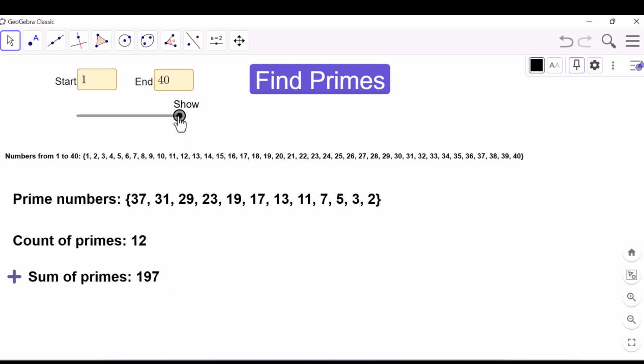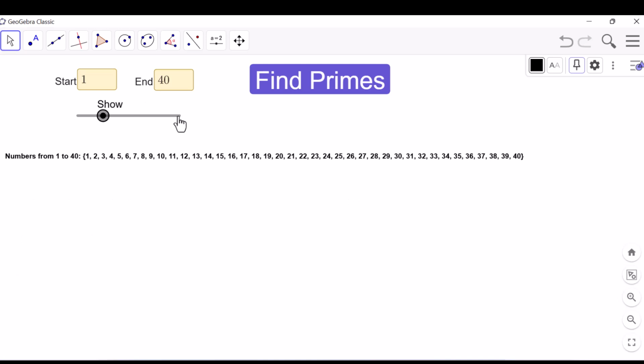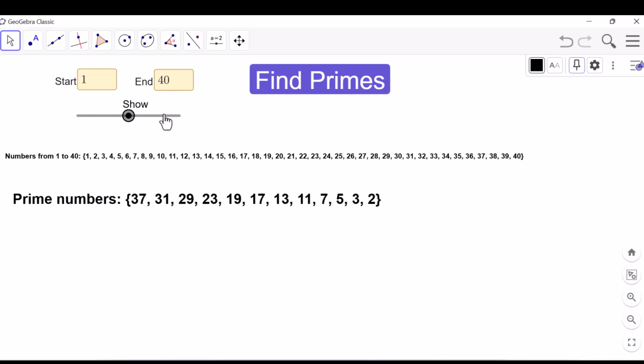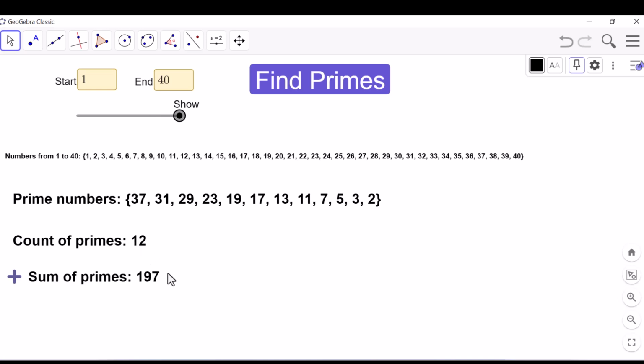If you click on this and go back, you can hide the ones you don't want to appear. You want the list to appear. These are the list of numbers from 1 to 40. You want only the primes to appear. You move the slider again. So these are the prime numbers. You want to count, so you count them. There are 12 and you can sum them.